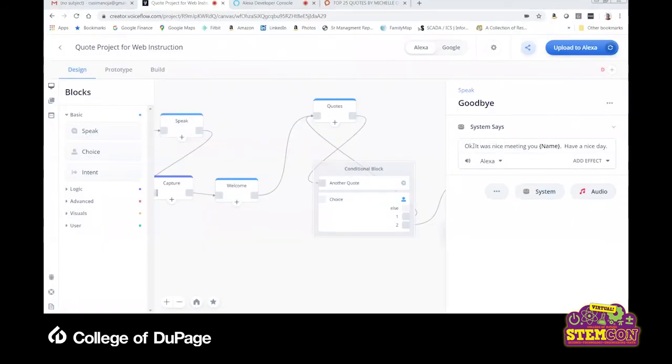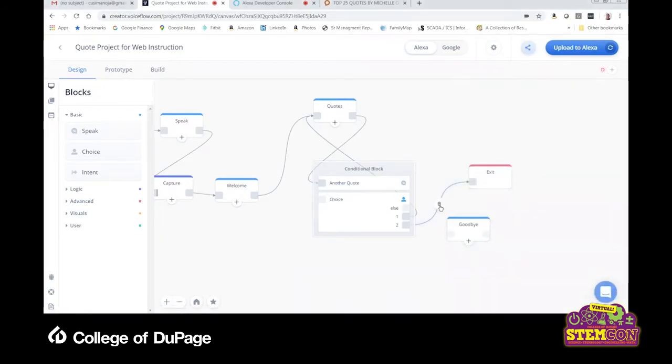Okay, so I've typed in, okay, it was nice to meet you. Remember, we want her to state back your name. So you use the open bracket and the close bracket and the word name. That puts our variable name there. Have a nice day. So that's our speak block. Now I got to disconnect that. And if it's no, we want to first say goodbye, and then we want to end. So make Alexa be a little bit more polite by doing that.